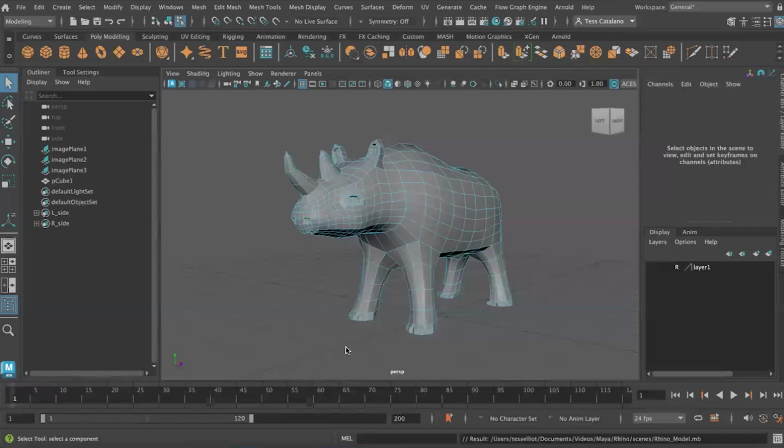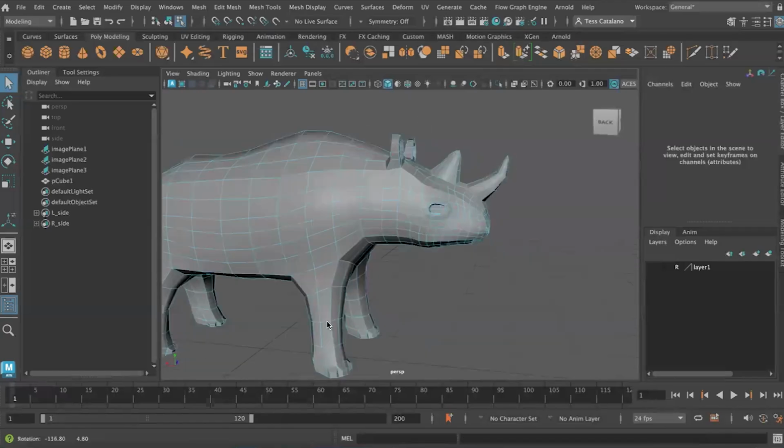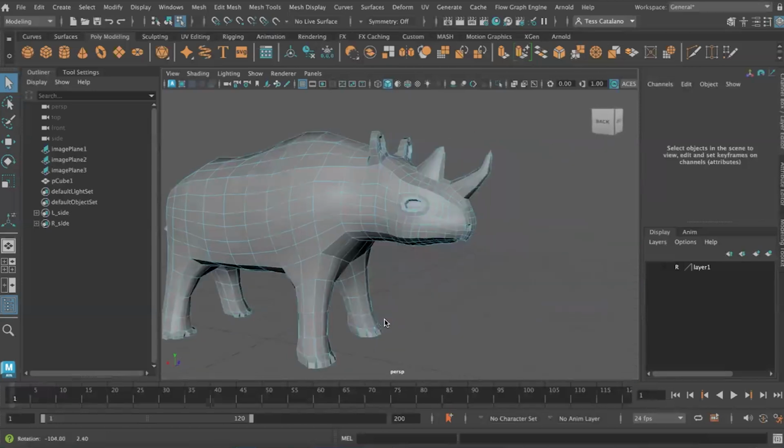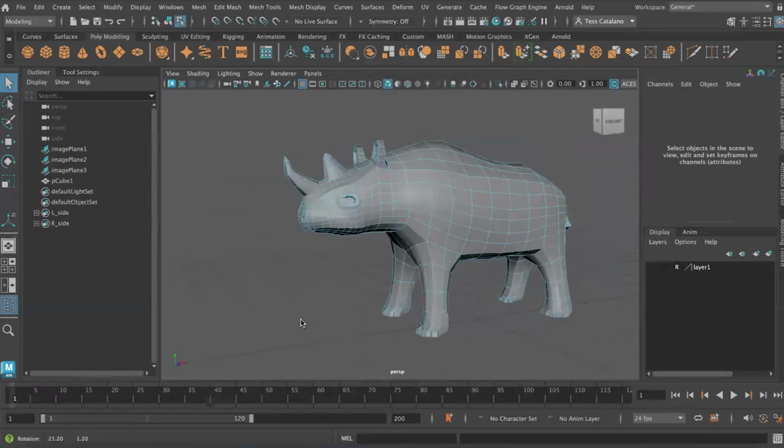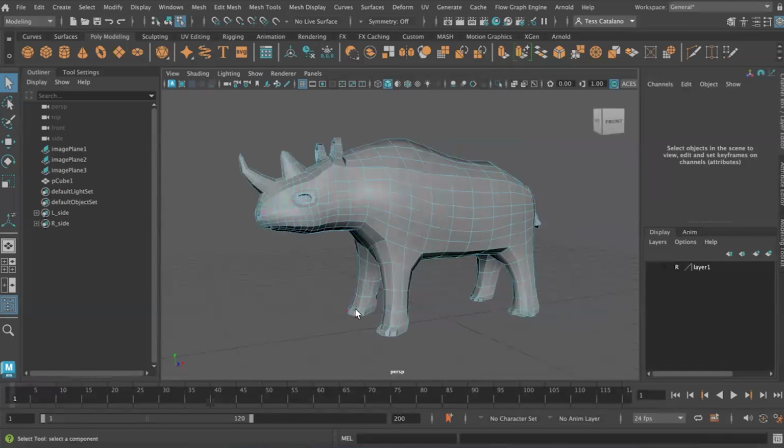Okay, now that I have my model done in a low to mid poly form, I am going to want to do the UVs. Before I smooth this model or add any further divisions to it, the model itself is done. Smoothing will add a lot of divisions, which will make doing UVs a little bit harder. So this is the point where I want to do UVs.